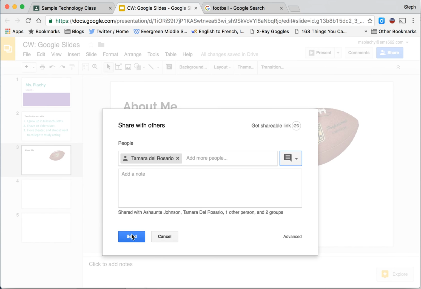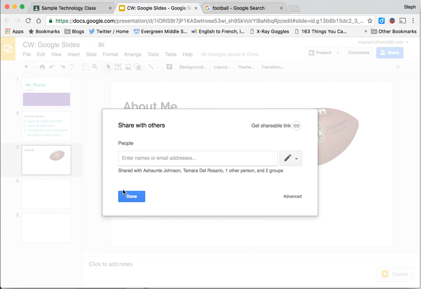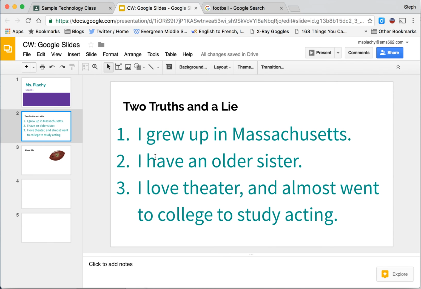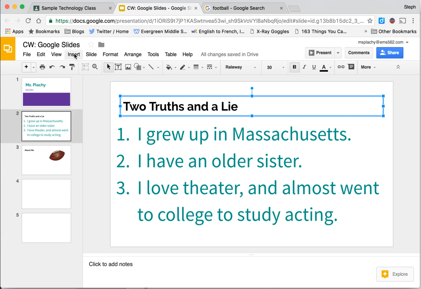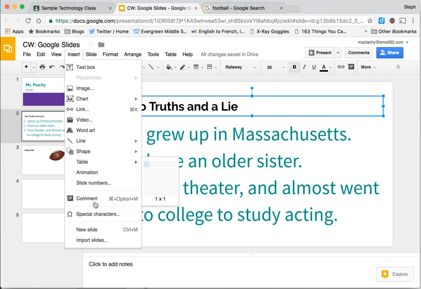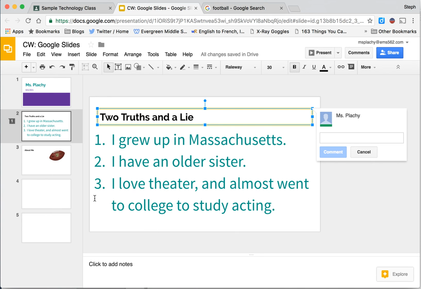Check your email to see if someone has shared a presentation with you. Try to figure out the answer to their 2 truths and a lie, and make a comment to guess their answer. In order to make a comment, all you have to do is click Insert, Comment. And you can put what you think the answer is. Once you've done that, then you're done for the day.